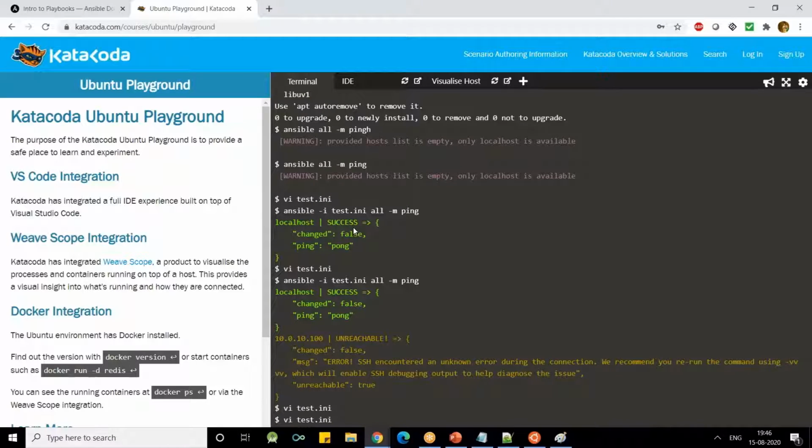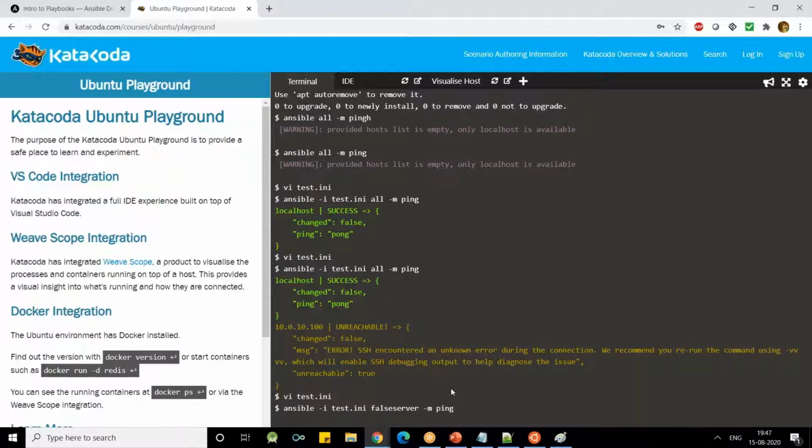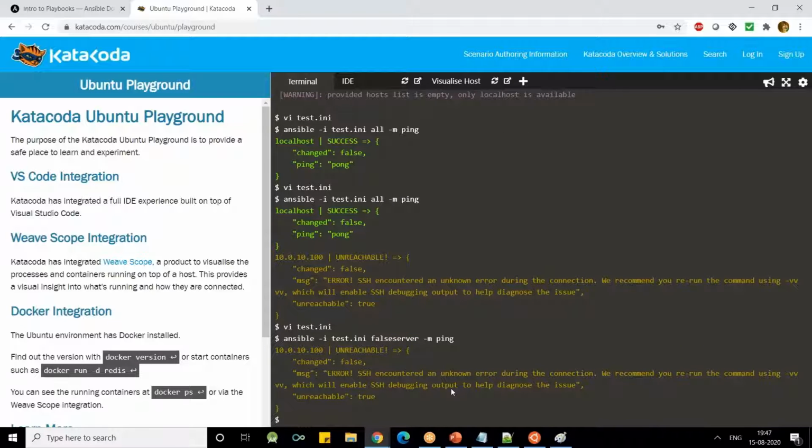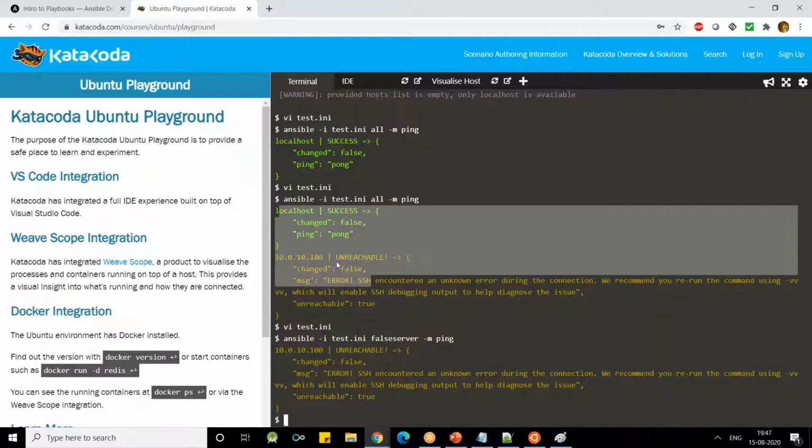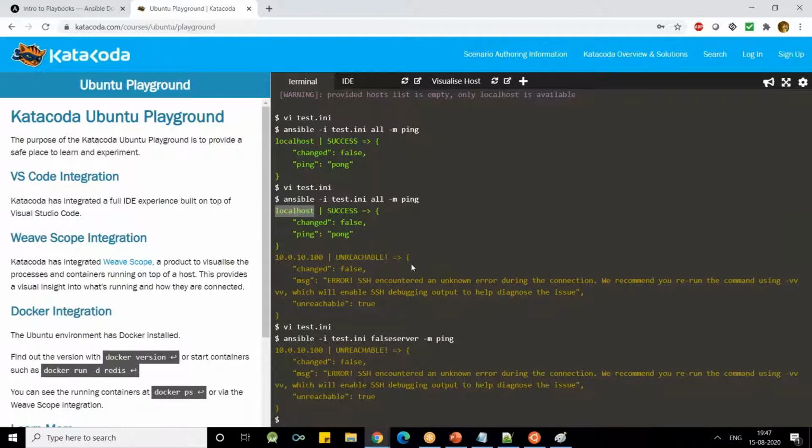The reason is I have given the value as all. So if I change it to false server, you can see the difference here, right? The first thing is, when I give all here, it runs on both my groups. The first group I specified as localhost and the second group I specified as the false server, correct?